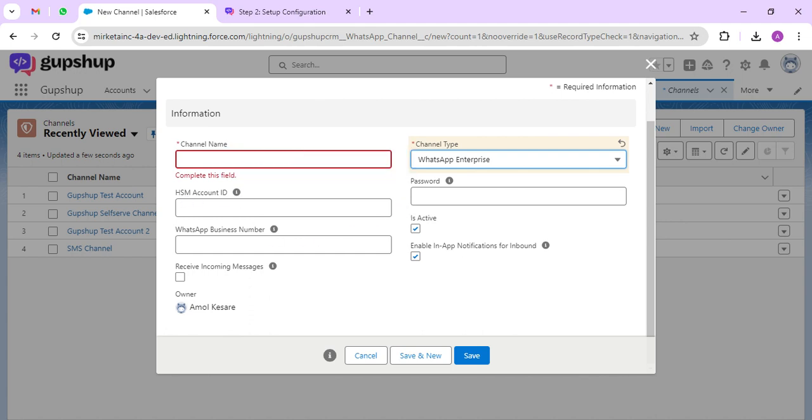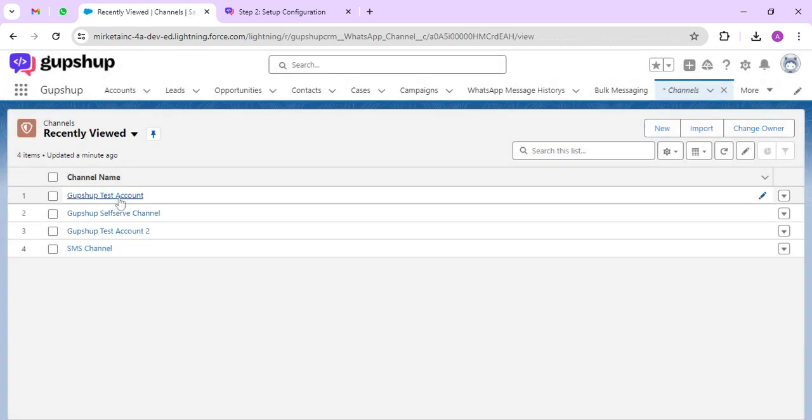Then the HSM ID, password, and the WhatsApp business number, which is basically the WhatsApp number. There are also a few settings. Is Active will activate this channel. Receive incoming messages means that once you click this, it will enable two-way communication. Enable in-app notification for inbound means that if any user sends a WhatsApp message, it will display on the notification bell icon. I'll show you one sample account.